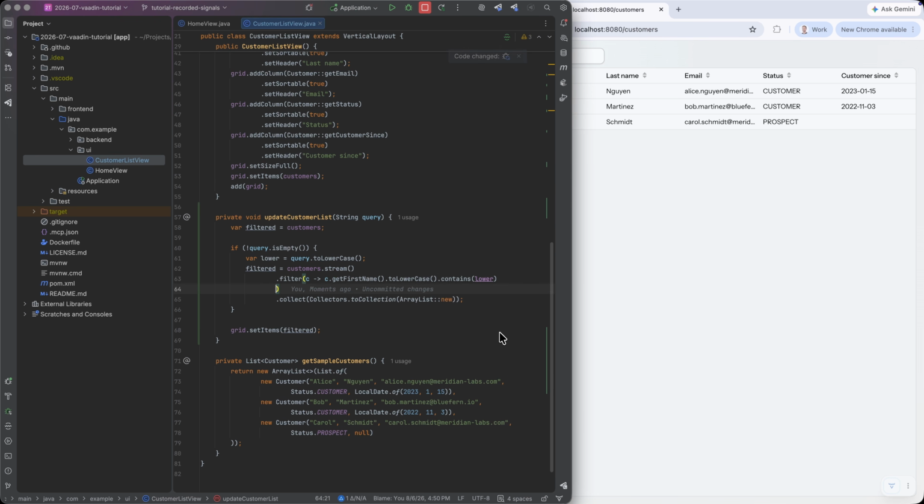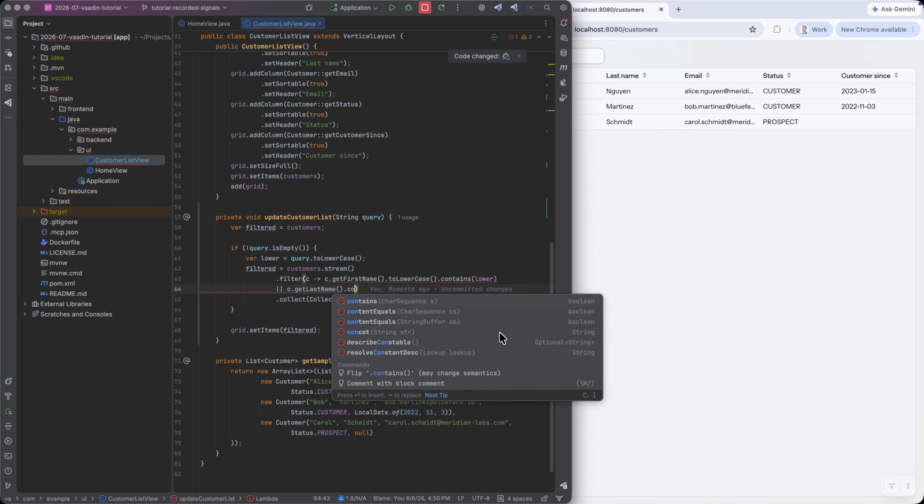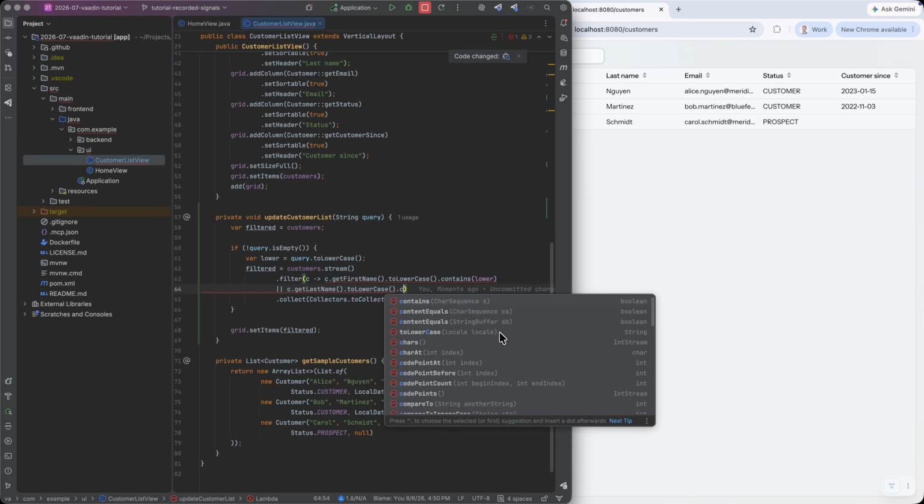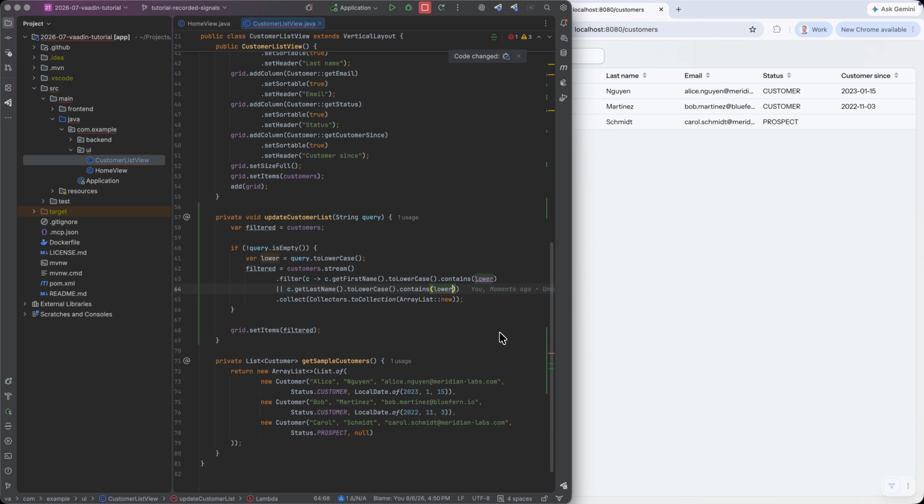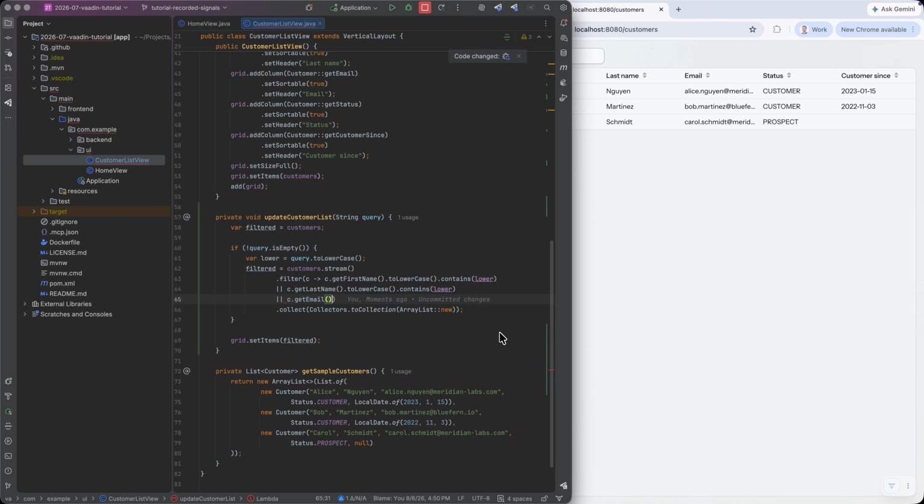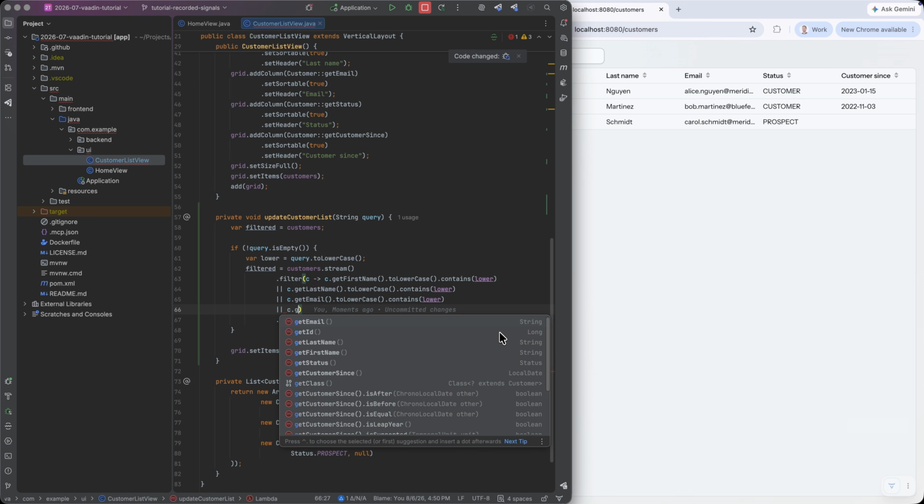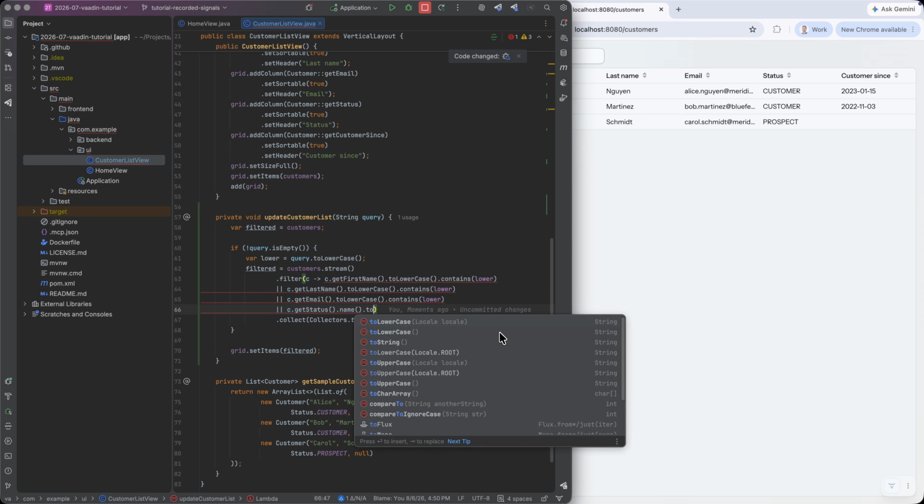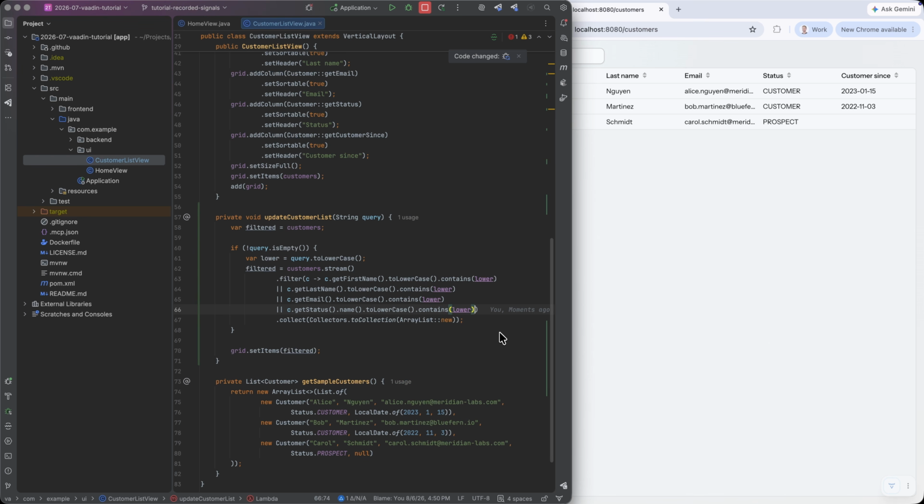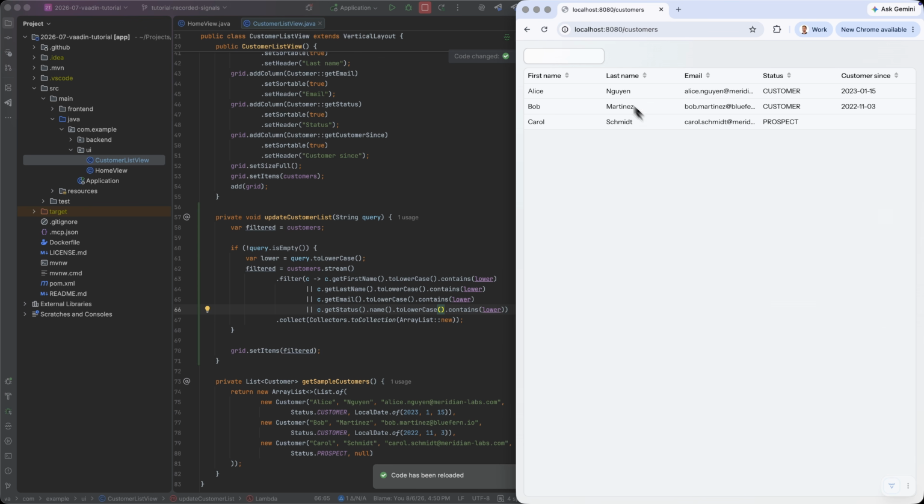So let's jump back to our filter logic and let's compare it to the rest of the customer properties that we want to. I'll do it the same way I did first name by setting it to the lowercase and then checking if it contains our search query. There we go. And I'm going to skip customer since column. That property is a date. You could convert the date to a string and compare that the same way we're doing here, but I'm just going to skip it for now.